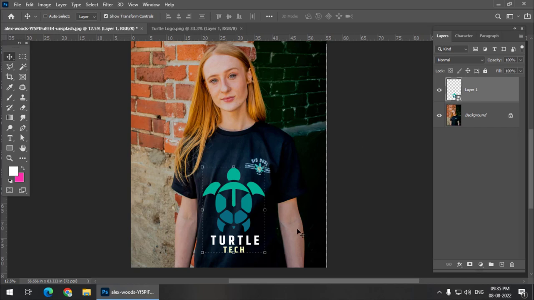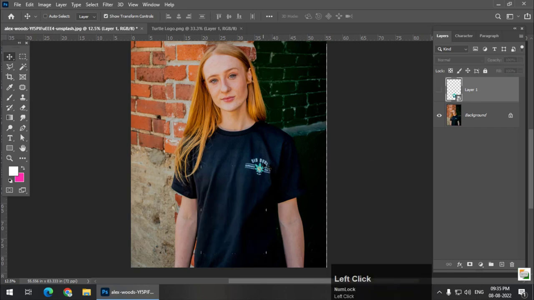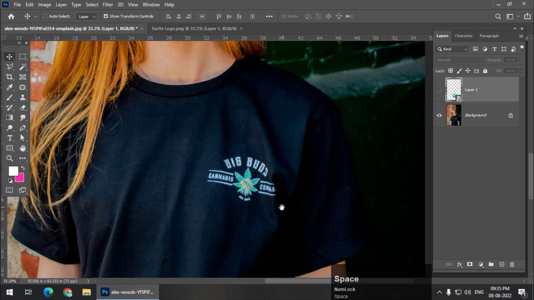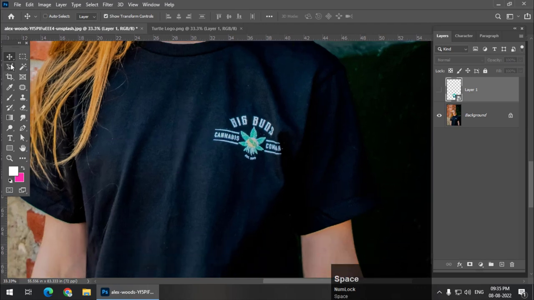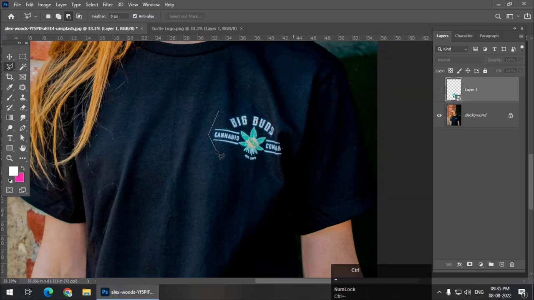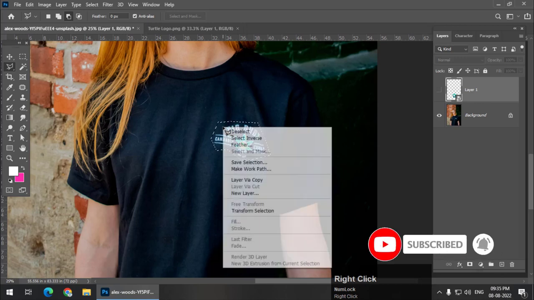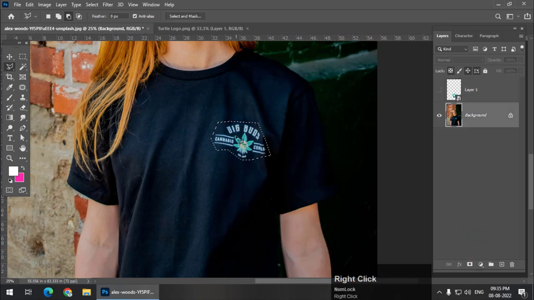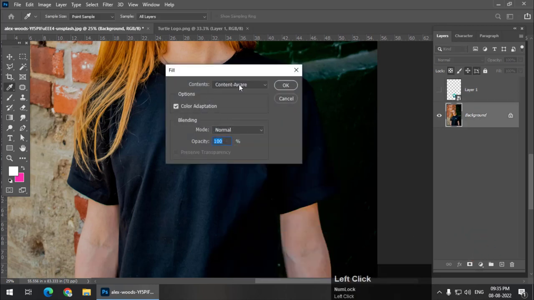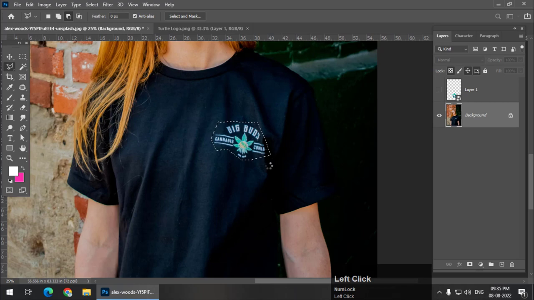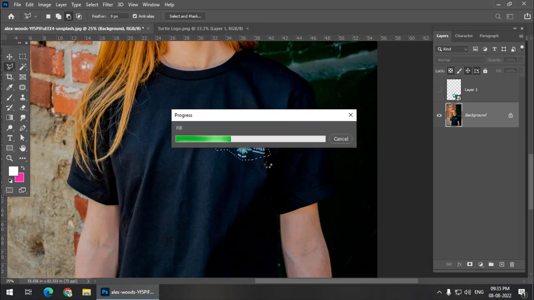First of all, we need to remove this logo which is already there. So I'm going to select this using the polygonal lasso tool. You can choose any tool that you want. Select it and using the right click and fill option. Now need to click on the background first. Right click, fill and content aware. Okay. So it will remove the logo that is already present there.